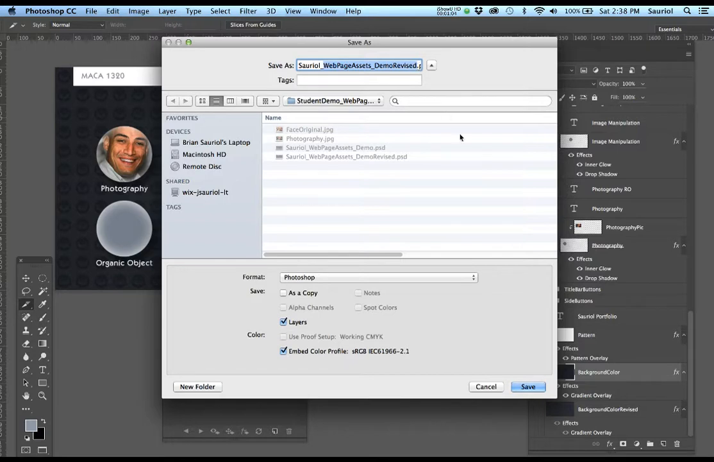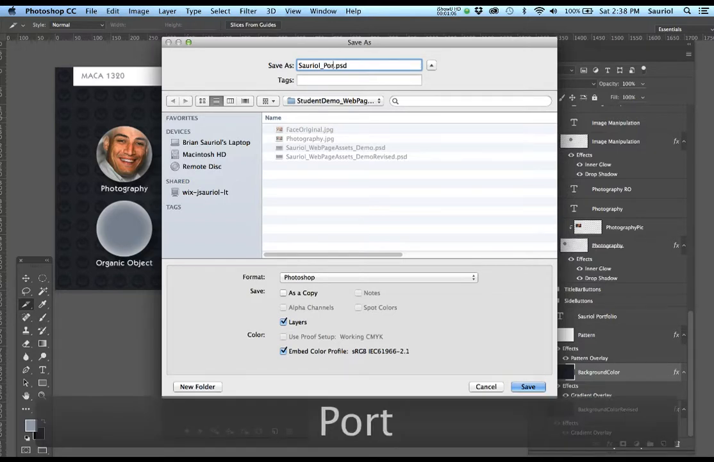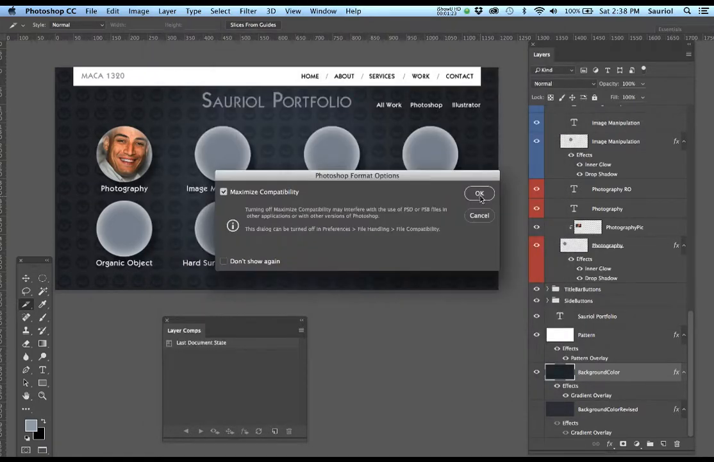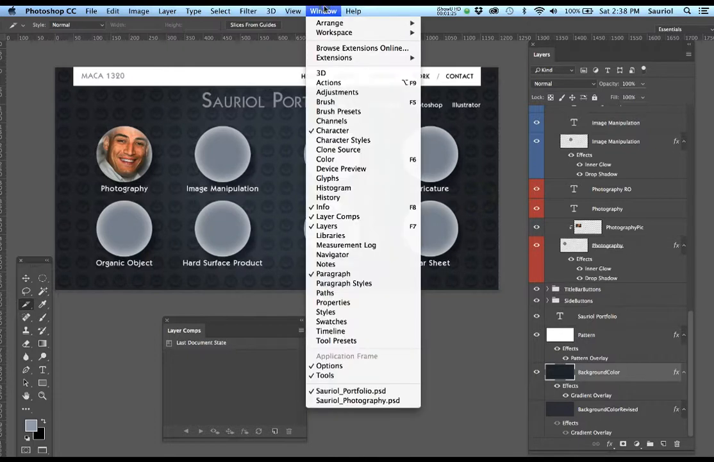So I'm going to say Sorial Portfolio, which I don't want you to ruin your web asset file. So name it your last name _ portfolio.psd, which I'm doing right now, and it'll be inside this same web asset folder. Okay, now I'm actually in that file. I'll show you here. See how it says Sorial Portfolio? Now I want to go to Sorial Photography. So you would want to now make a photography link.